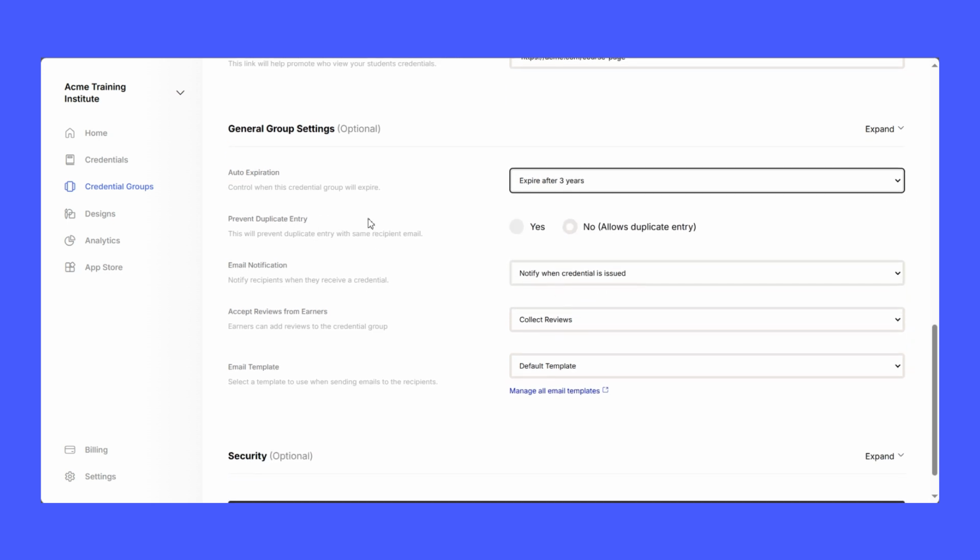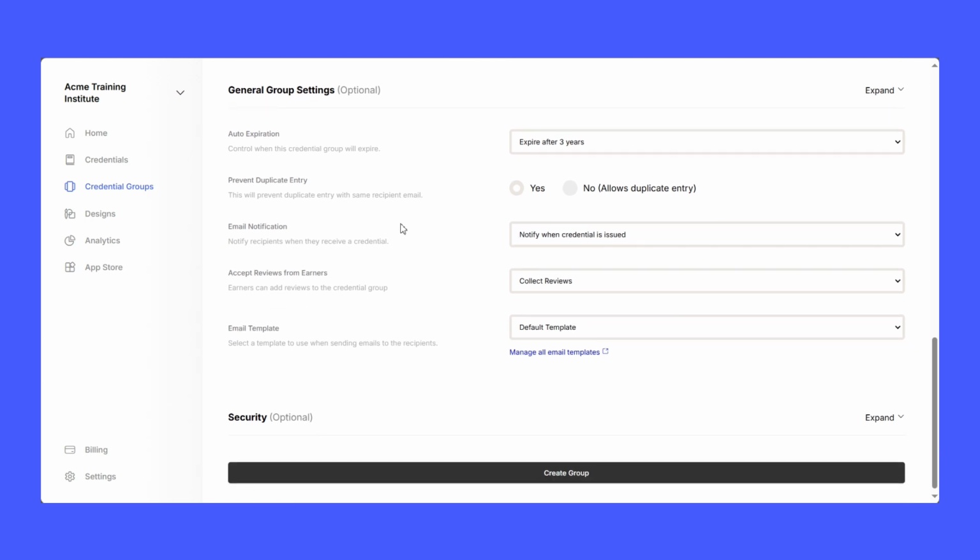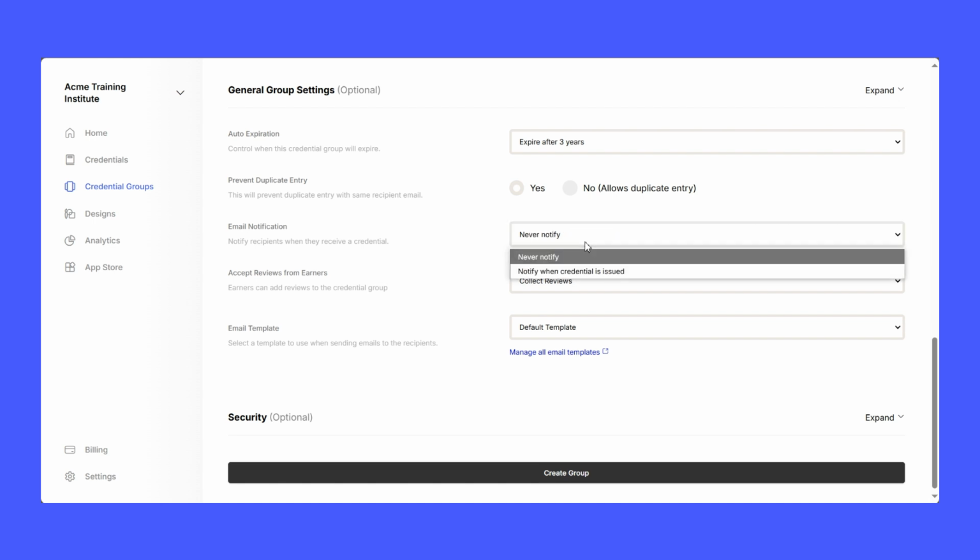Prevent duplicate entries. Disable this option to prevent the issuance of credentials twice to the same email address, which helps avoid accidental duplicates. Email notification. If enabled, the recipient will receive the credential by email upon issuance. If disabled, the credential will be published but not emailed.